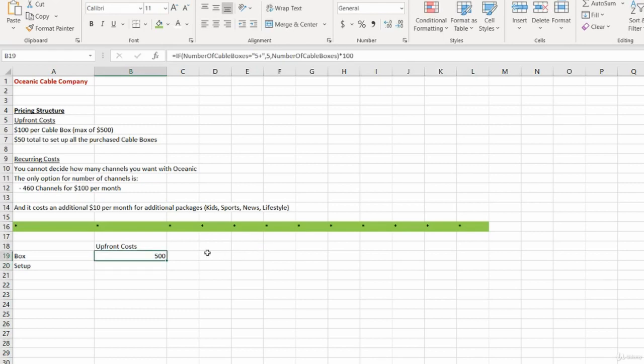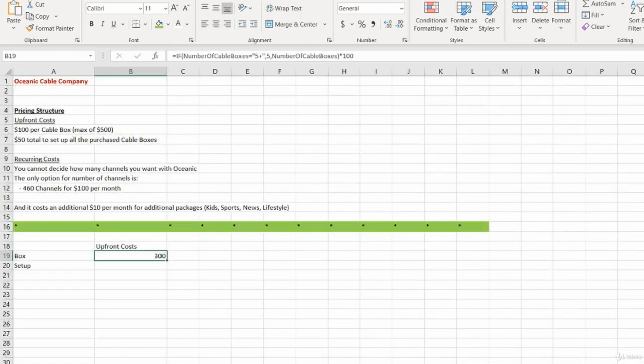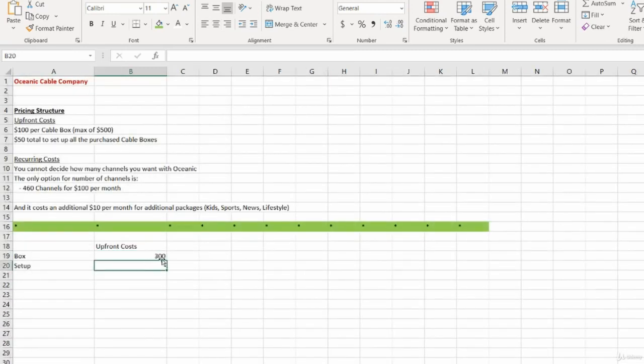So now it's 500, because 5 plus has been realigned to just be 5. So hopefully that works. If we go ahead and we choose 3, it should be 300. Perfect, it's working great. In fact, I'm going to keep it default on 3, just for testing's sake. And the setup, this is just total $50.